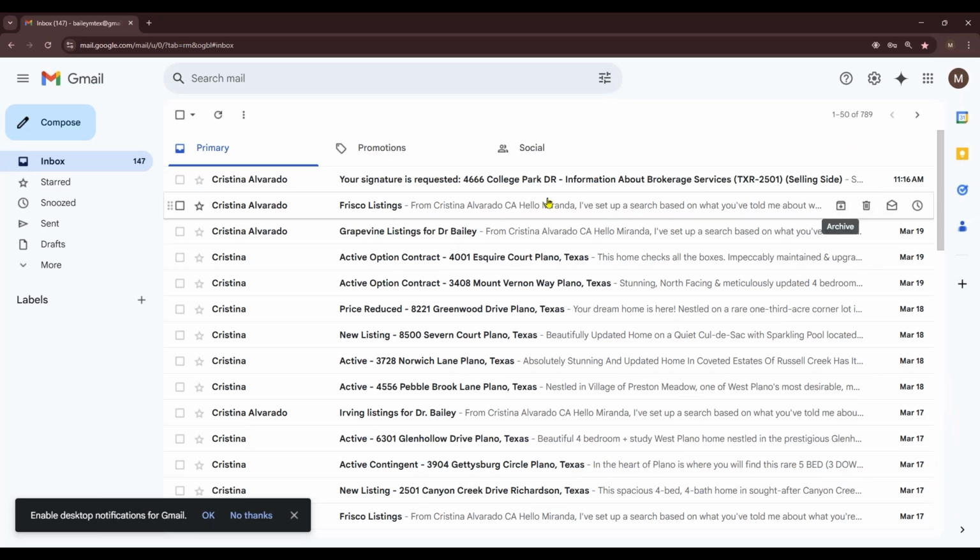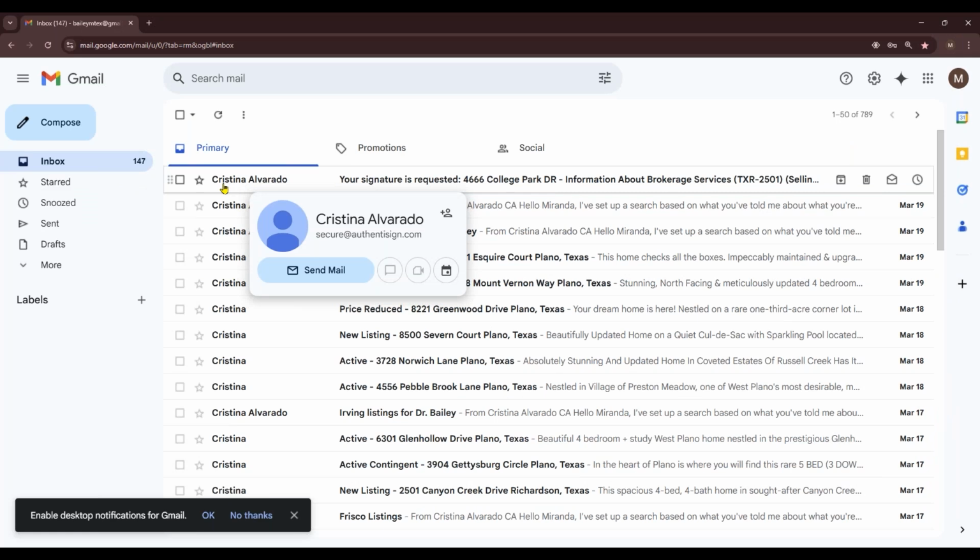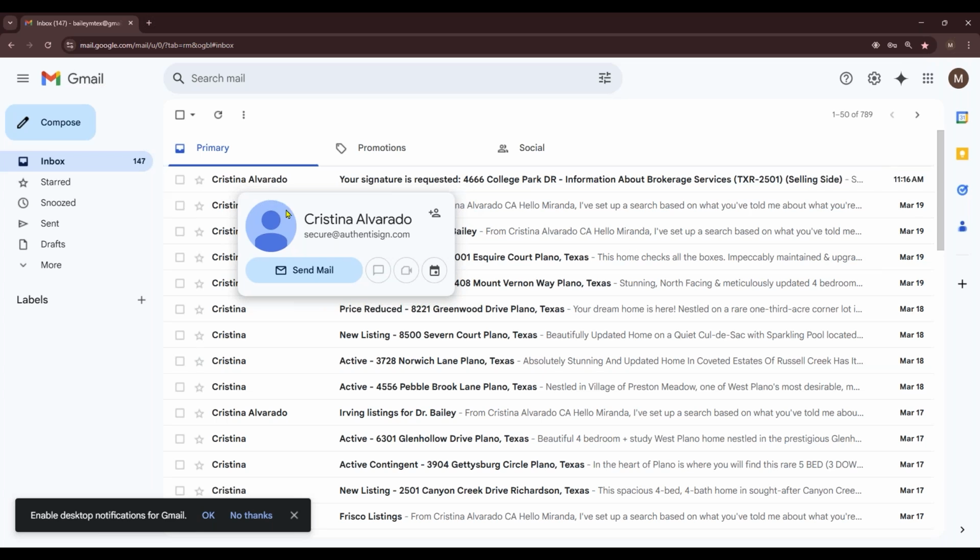This is now switching gears. We are no longer the agent. We are the client, and we're going to do a signing. So right here, you can see when they receive your signing, what is your client going to see? It's going to have your name. So it's going to come from a familiar source. The email address is going to be for Authentisign.